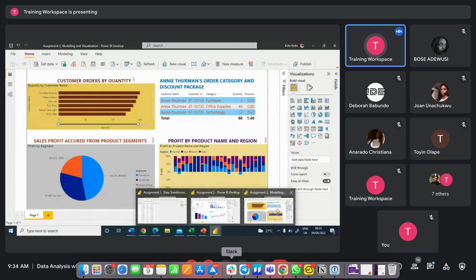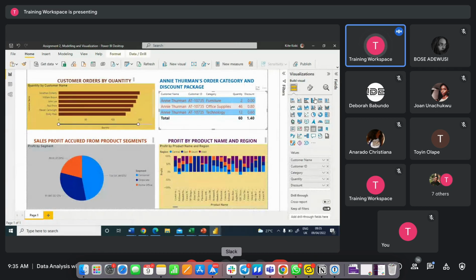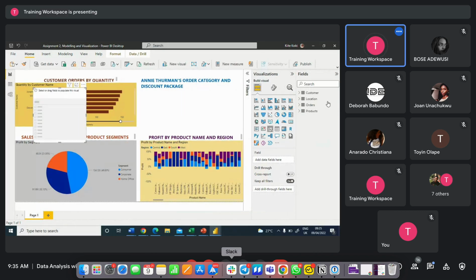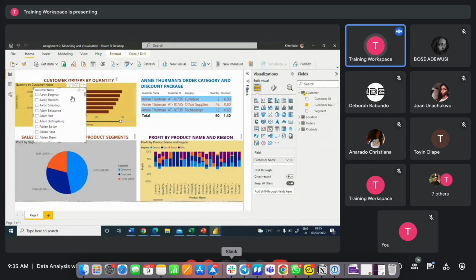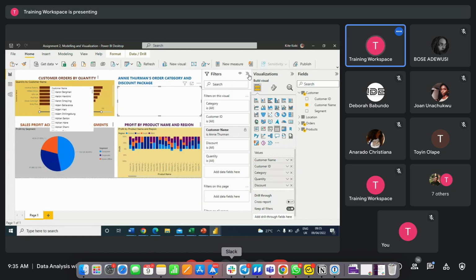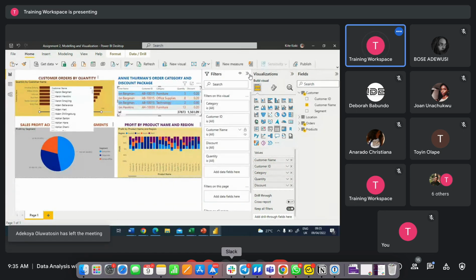So if I was to go to this table, for example, an example of what I was asking Joan to do was to be able to filter by customers. So if I put my customers' names here, right? And I think she's already filtered for Annie here, but let me remove that filter.